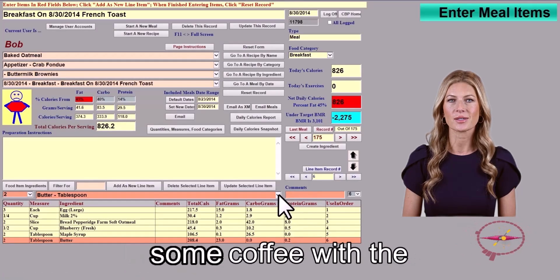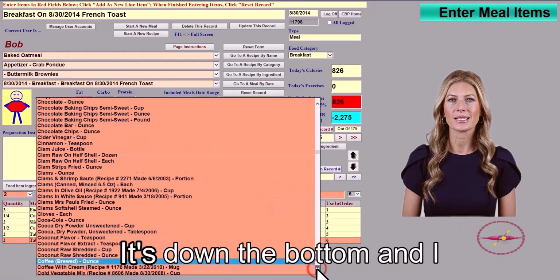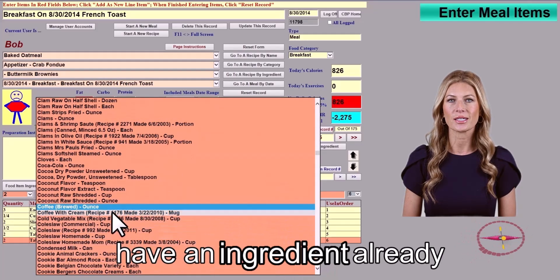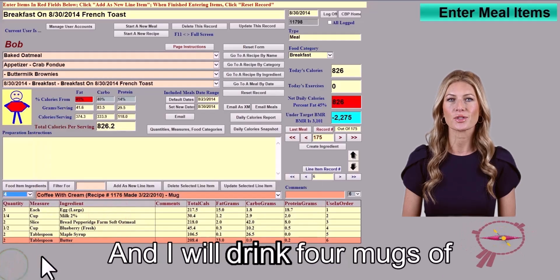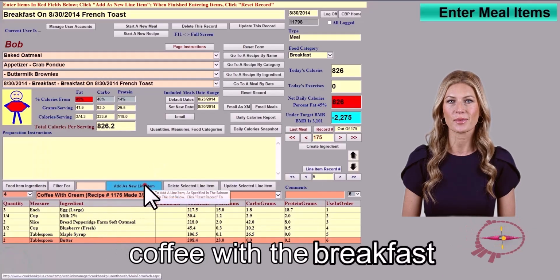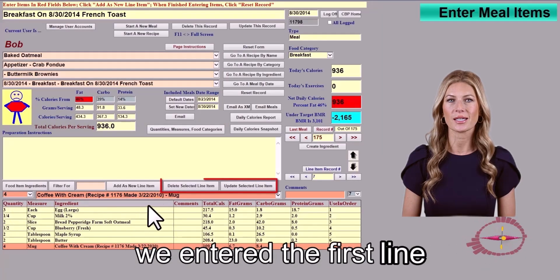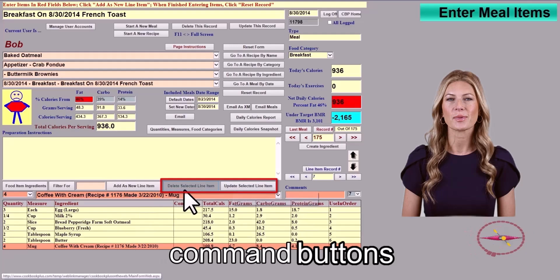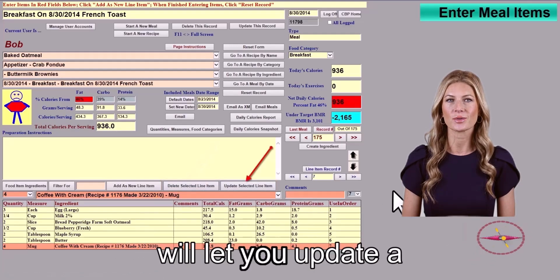Finally, I'm going to have some coffee with the breakfast, so we'll open the drop-down, look for coffee. It's down the bottom, and I have the ingredient already pre-made here for coffee with cream by the mug. I'll select that, and I will drink 4 mugs of coffee with the breakfast. Add. I want to point out that after we entered the first line item, 2 additional command buttons appeared. One will let you delete a selected line item, the other will let you.